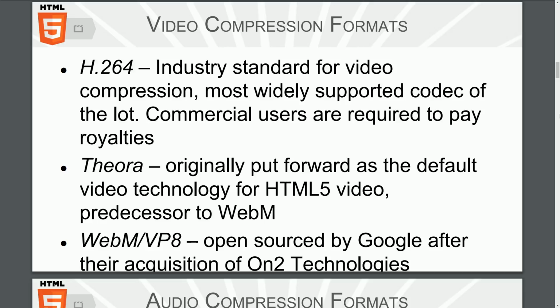So, okay, I've probably covered most of this. H.264: industry standard for video compression, the most widely supported codec of the lot, and commercial users are required to pay royalties. Theora was originally put forward as the default video technology for HTML5, and then when they were coming up against Apple and Microsoft hard-baking support for H.264, they bought a ready-made one, WebM. And again, Theora is really VP6, I think it actually is.